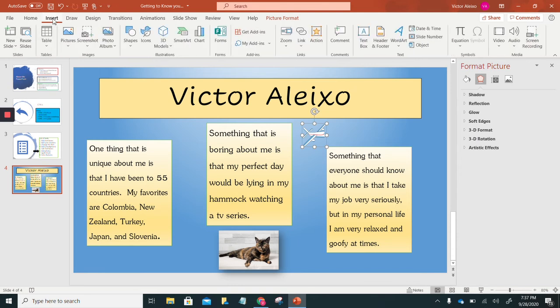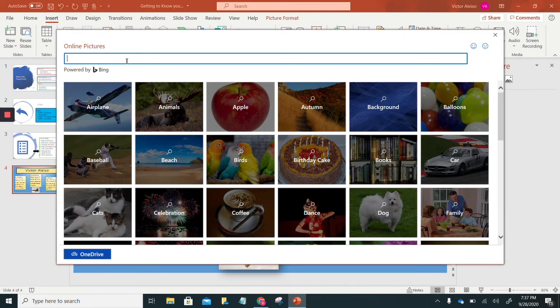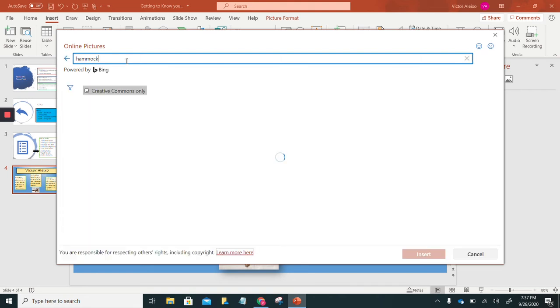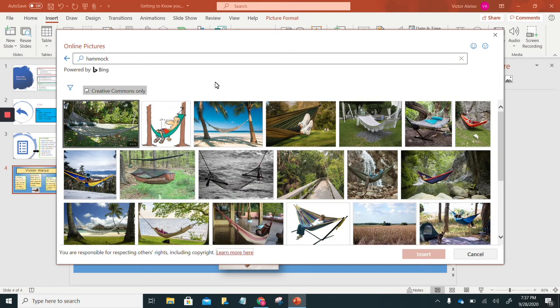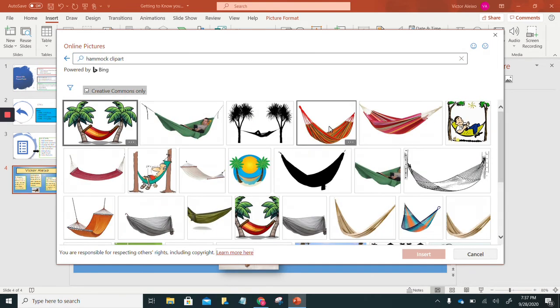I'm going to go back to Insert, another picture, and this time I'm going to add a photo of a hammock. Of course, I love hammocks. Okay. If you want a cartoon version, you could type in the word clip art after. And you'll get some cartoon hammocks and some pictures of real hammocks, okay? So I might pick this one here.